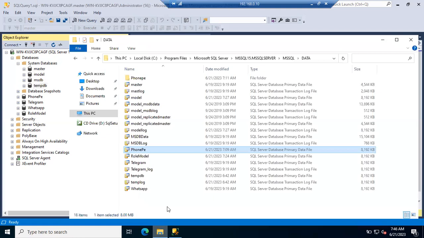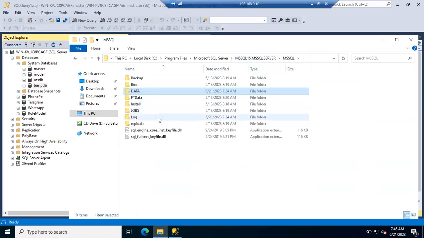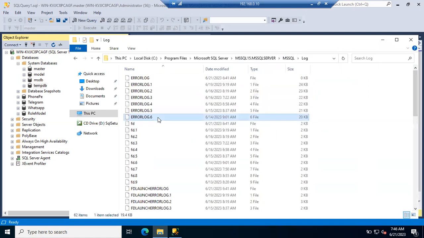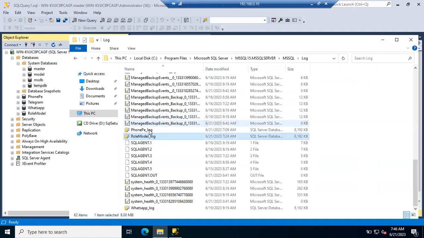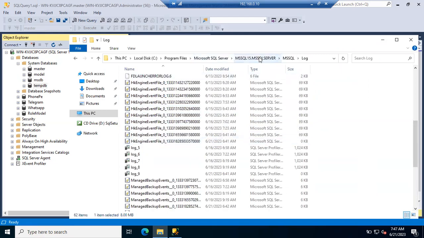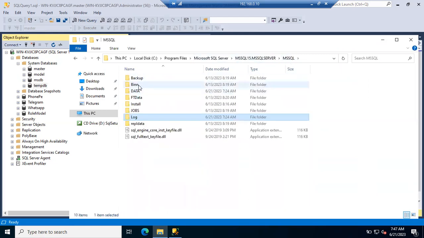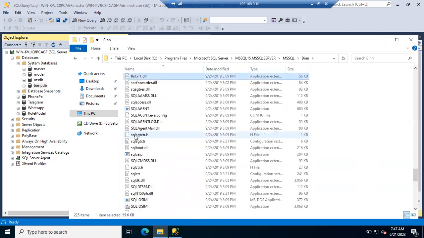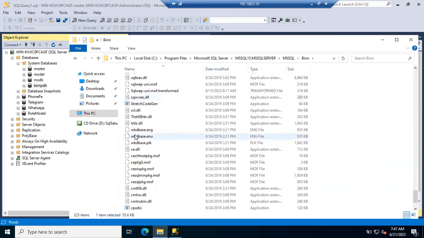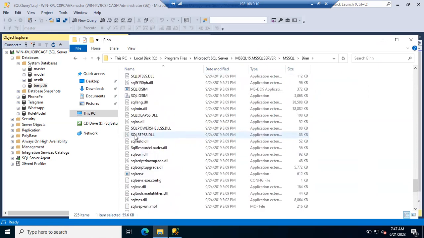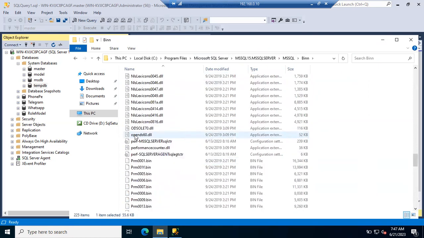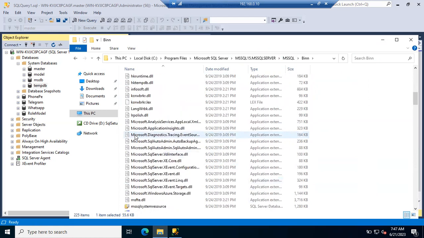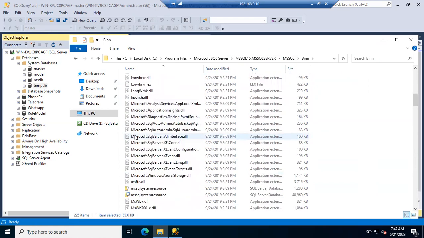No problem. So what you can do, go back. Go to the log folder. Just select any file, type R. Okay, no issues. Just come back, go to the bin folder, select any file, and type R. Go down. Hey, where is my resource database? Where is my resource database? Hey, here it is.